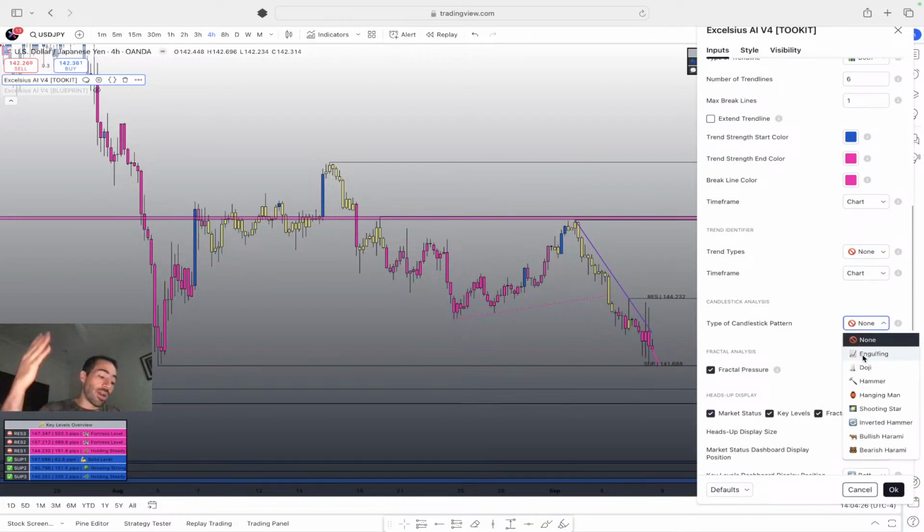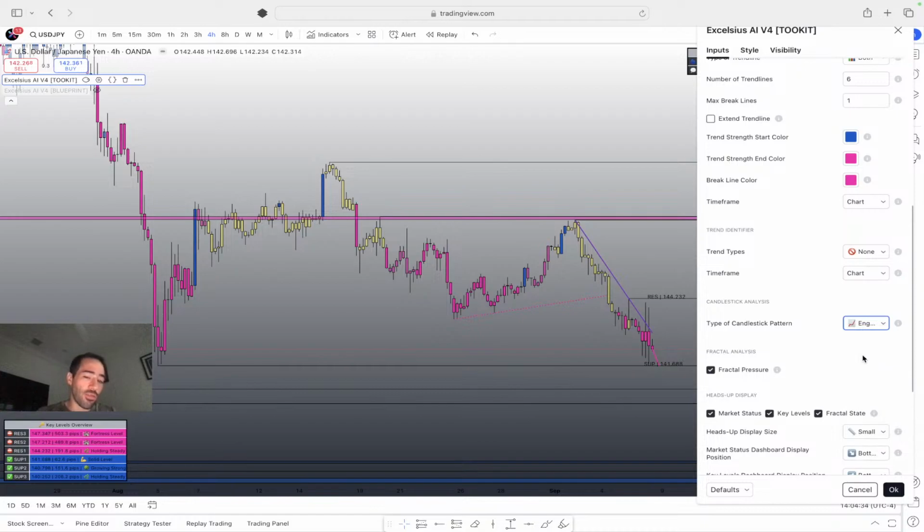But yeah, basically you have your favorite candlesticks from engulfing, dojis, hammers, hanging mans, shooting stars, you name it, we got it. So for example, by selecting engulfing, that's going to go ahead and black out all of the engulfing candlesticks additionally as well.